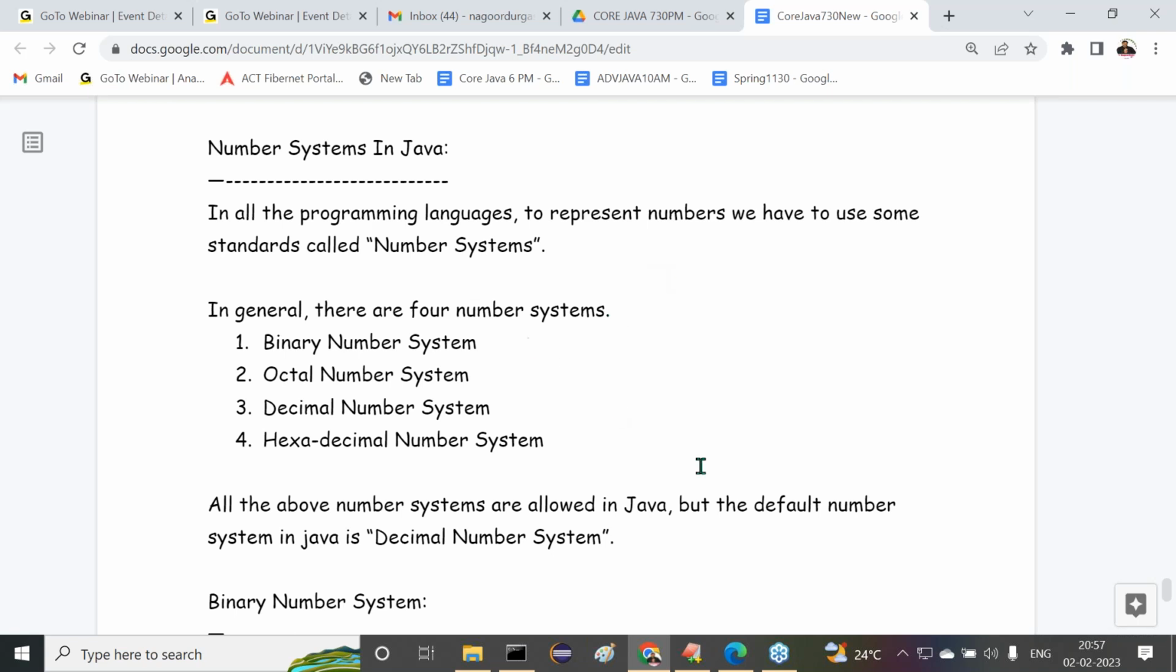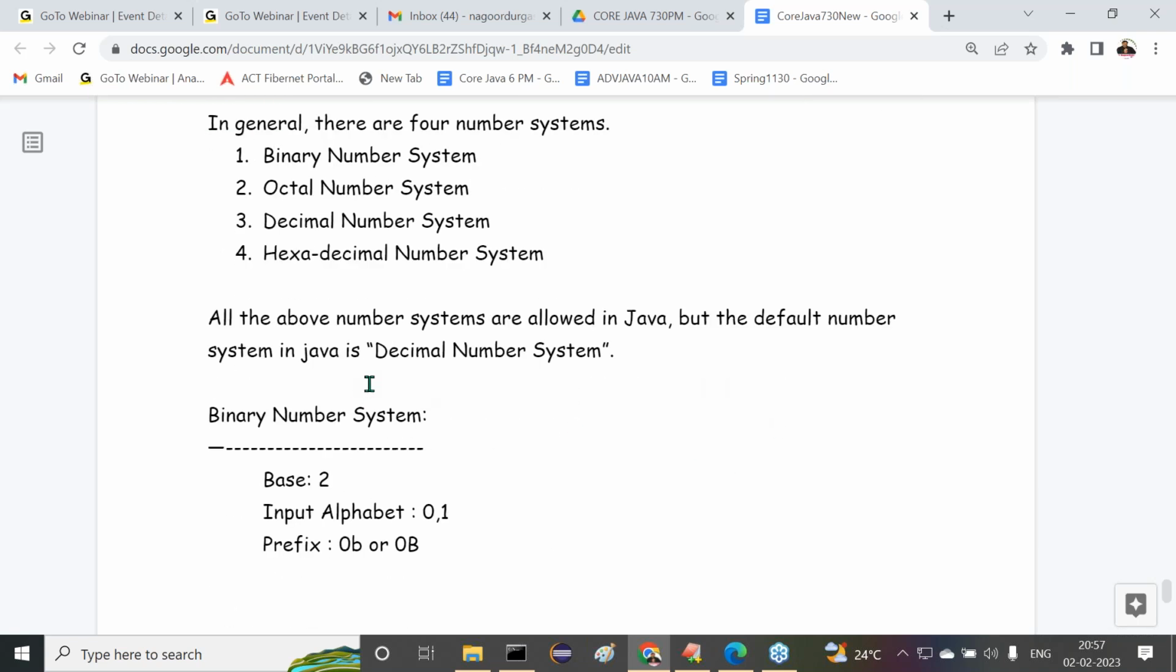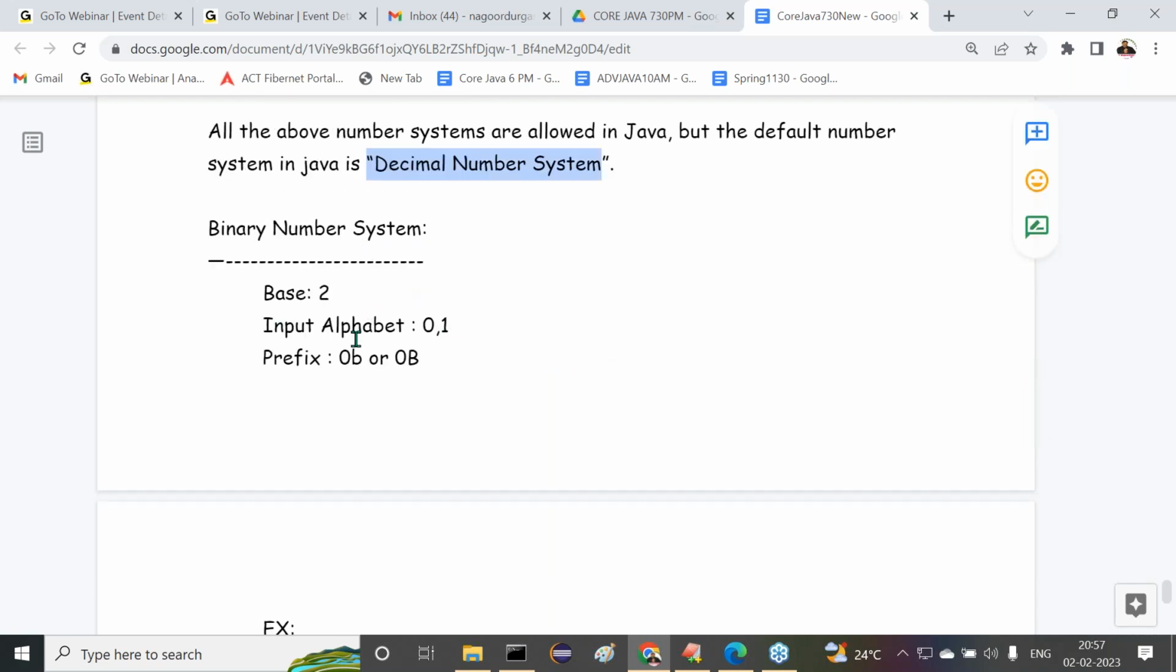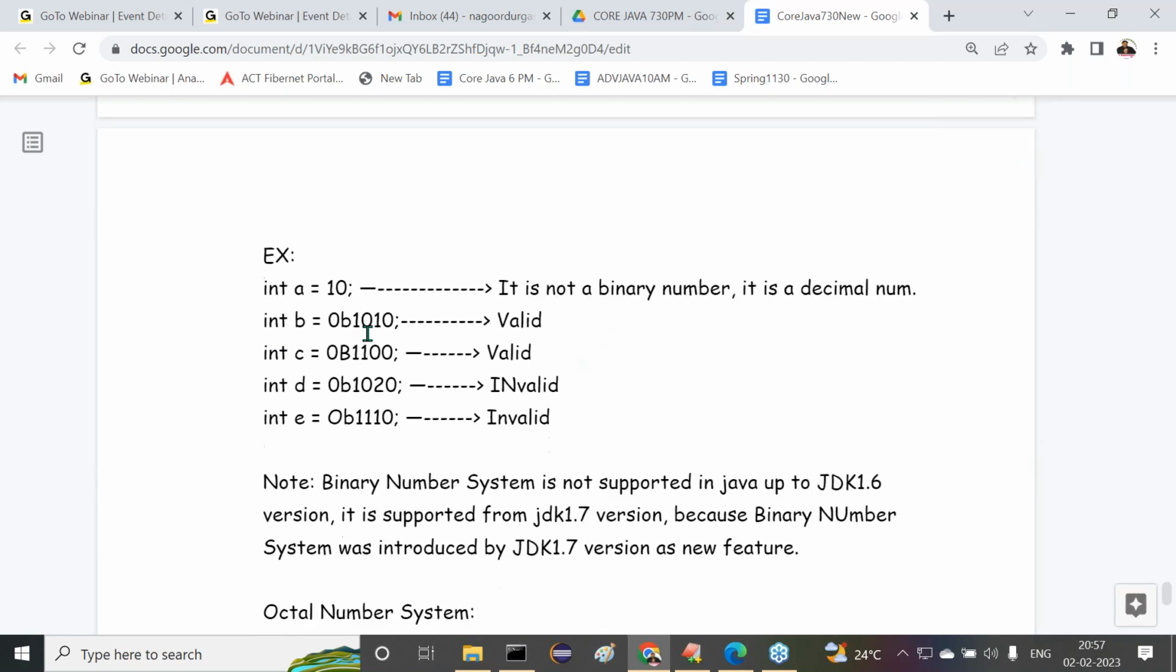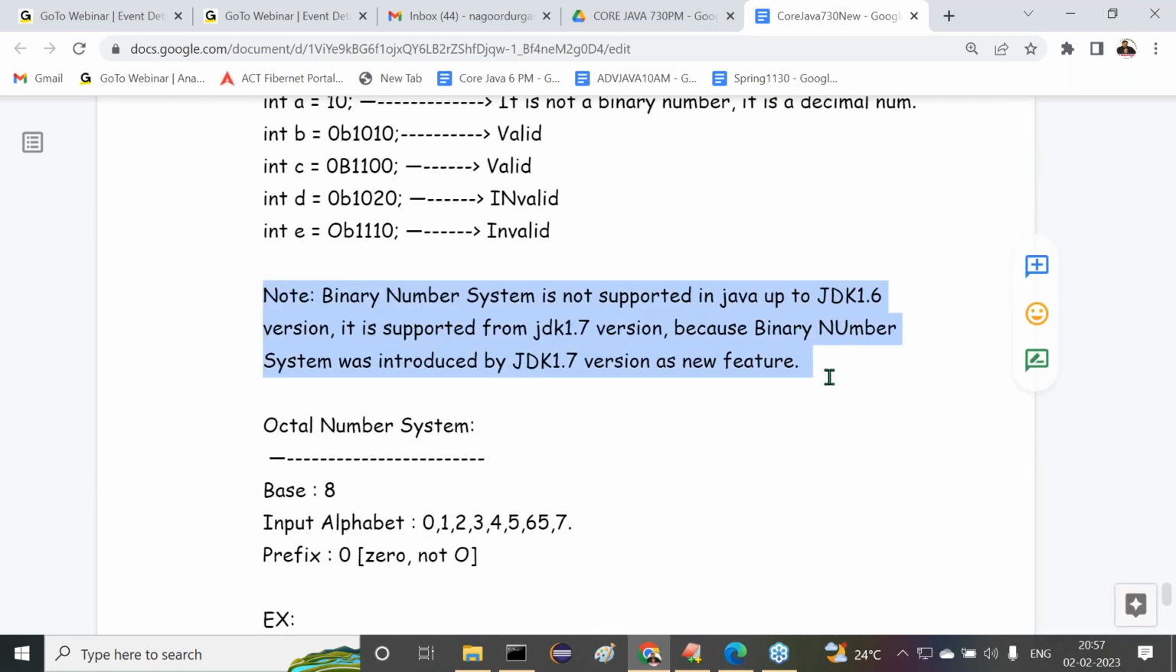All the above number systems are allowed in Java, but the default number system in Java is the decimal number system. Binary number systems have base 2, input alphabet 0 comma 1, and prefix either 0b small or 0B capital. Examples I have given. But one point I specified: the binary number system is not supported in Java up to JDK 1.6 version. It is supported from JDK 1.7 version. Why? Because the binary number system was introduced in JDK 1.7 version as a new feature.